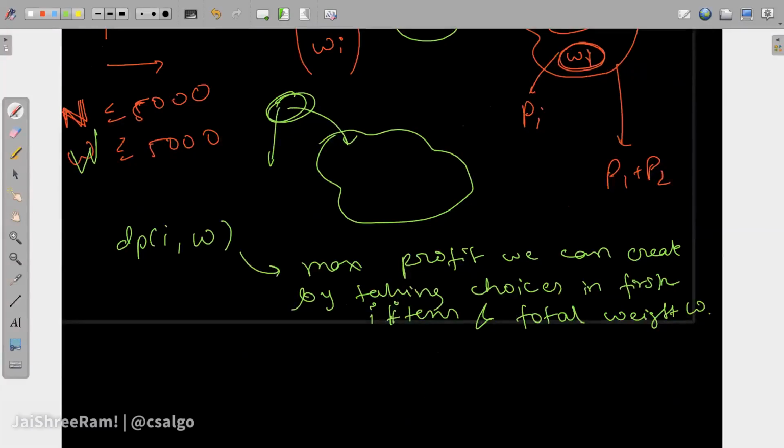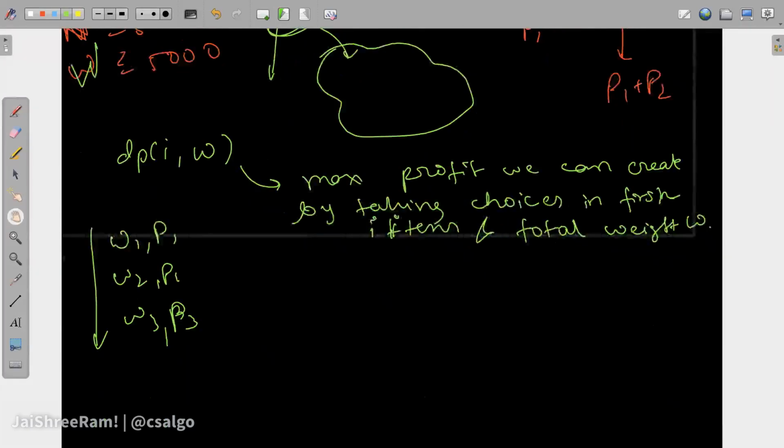So what this basically means is there are n items in any order, right? So let's say we call them W1 P1, W2 P2 and so on, W3 P3. These are the n items that are given to you in some order. Now you want to decide what is the maximum profit that you can create given the maximum limit of W. So for the first item you have a choice that I can take it or not, right?